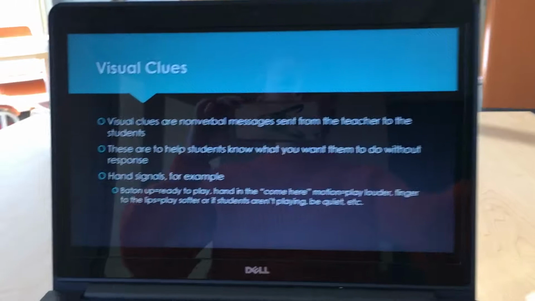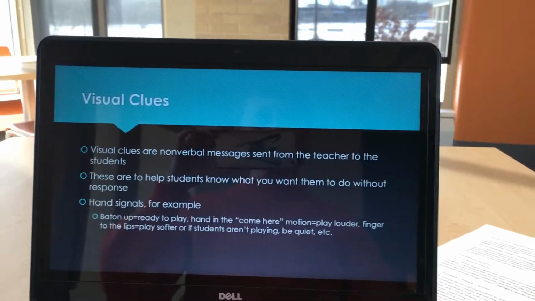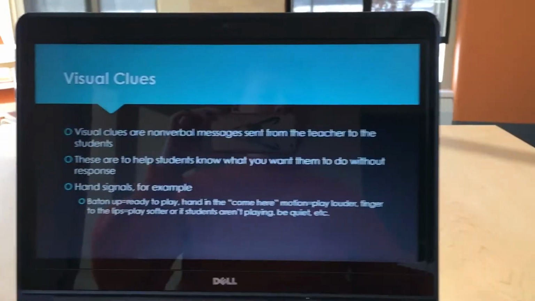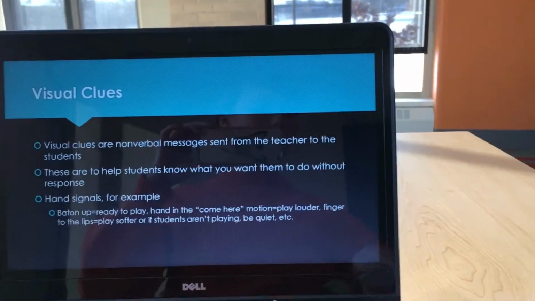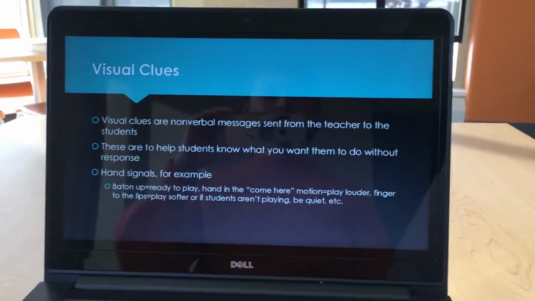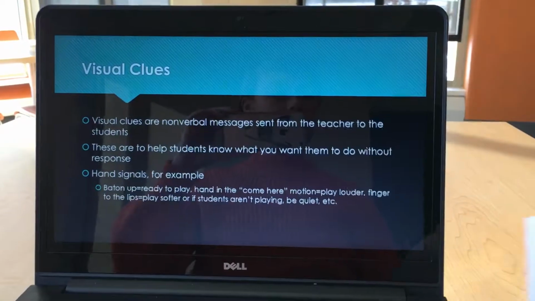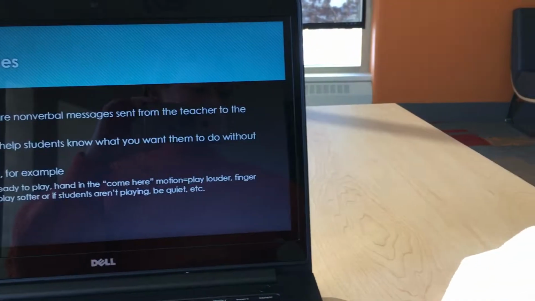And the next one, the last one I did, is visual clues. So these can be like hand gestures, just things to get your students' attention. So visual clues are nonverbal messages sent from the teacher to the students. During the course of the day, kids are often overwhelmed with the verbal commands and cues.